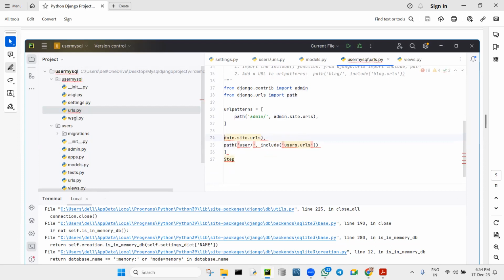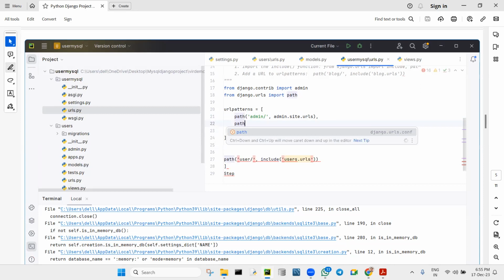So the thing is, we need to add this. Which one? The next line we need to add. So instead of adding, I'll be writing like this, better. Adjusting the errors will take much time. So I'm going to write like this. Path. Okay. So use the user in the link like this.